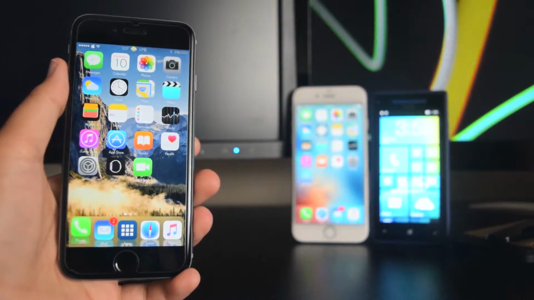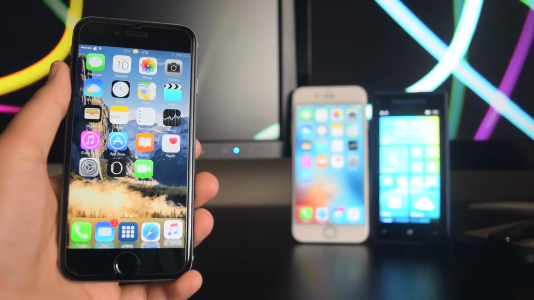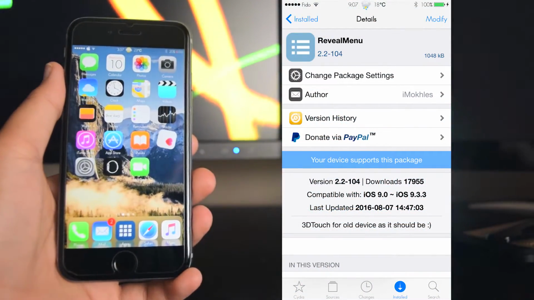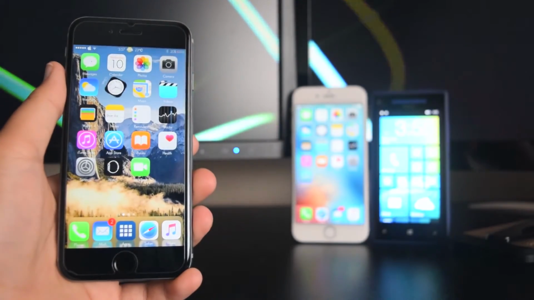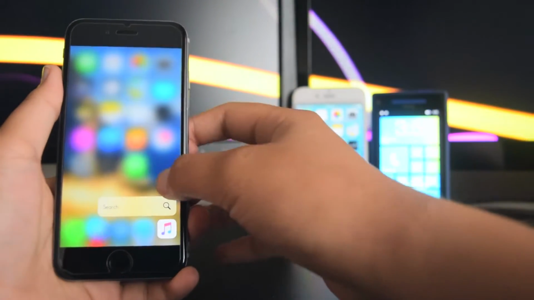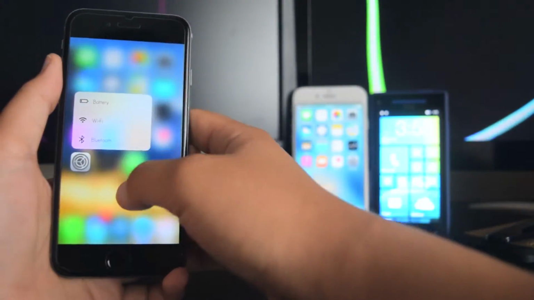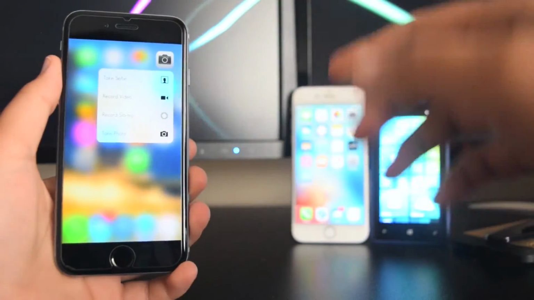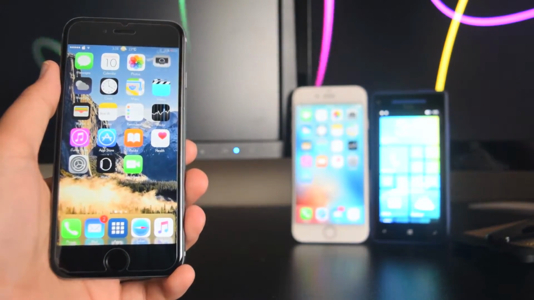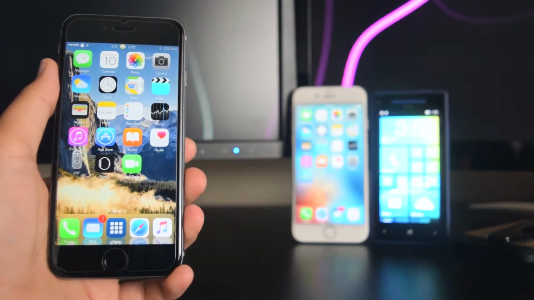So the last tweak we have here runs with a custom source. Now this is called Reveal Menu. So Reveal Menu basically gives you 3D Touch menus on your iDevice. So what you guys could do is 3D Touch on applications just like this. You could 3D Touch on the Settings and also the Camera, and it also supports many applications. Now you guys need a custom source, so I'll link that in the description box.